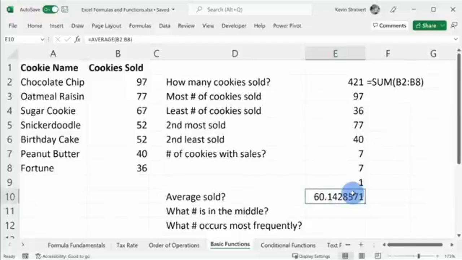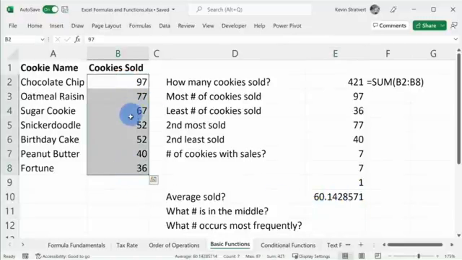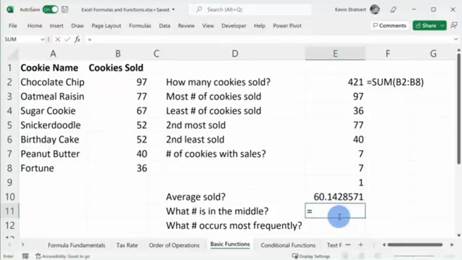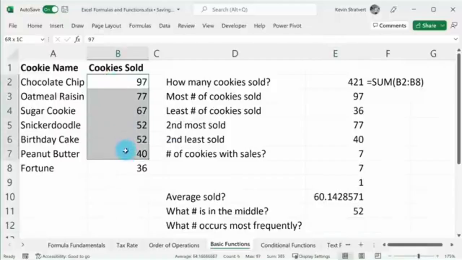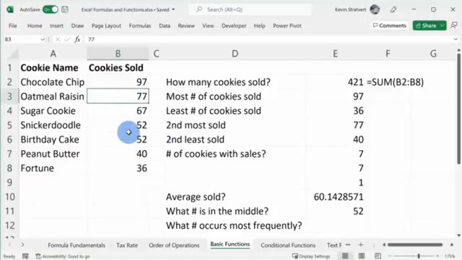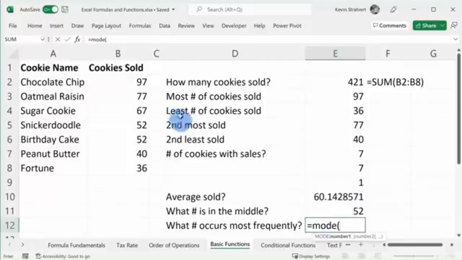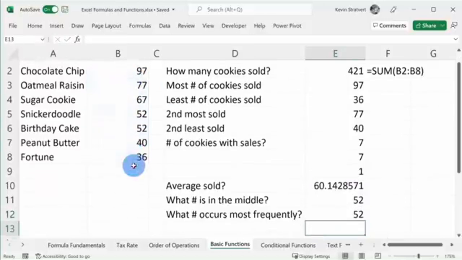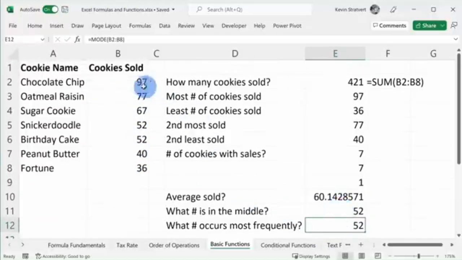Along with your average, you can also calculate the median, or basically which number is in the middle of this list. If we just look at it, we see that it's 52. Here I could type in median, open the parentheses, let me highlight this list and press enter, and there we see that it's 52. And we could also use something called the mode, and this tells us which number occurs most frequently in this list. Now when we look at this list, 97 shows up once, 77 shows up once, but here we have 52 that shows up twice. Here I could enter equals mode. Once again, I'll select this list, hit enter, and here we see that 52 shows up the most often in this list.